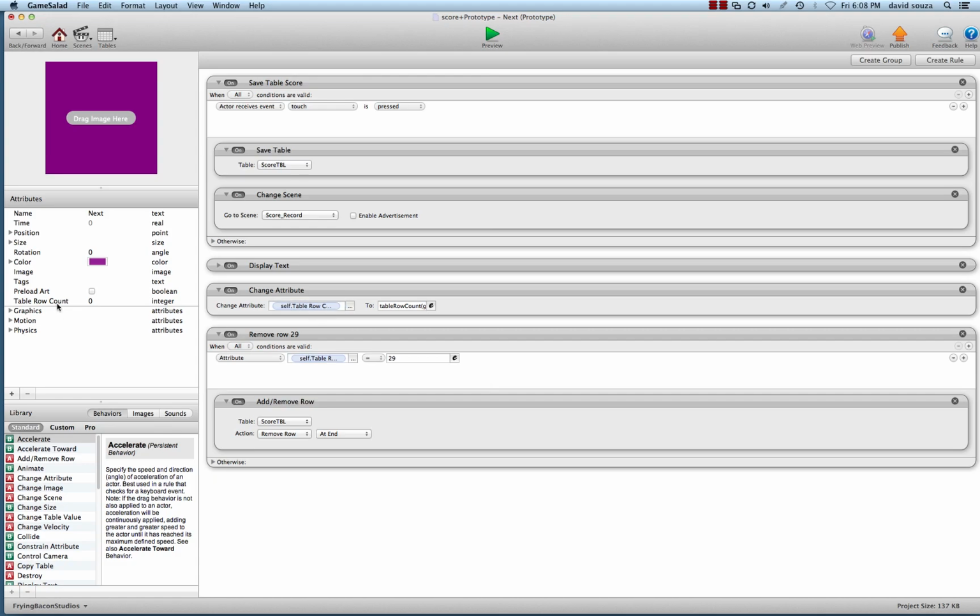So basically I have a self attribute here. It's an integer, and I'm monitoring my table. So this is my self attribute right here, table row count. It's an integer. And then what I have here in the expression editor is the table row count, and the table is gamescore.table. So this self number here is going to display how many rows are currently in my table.